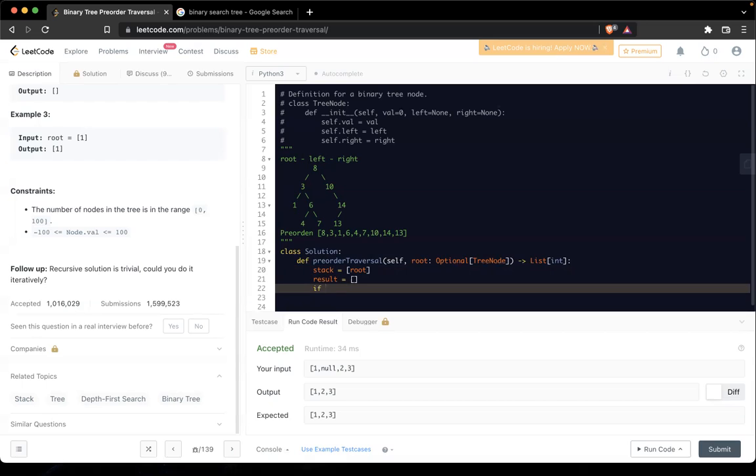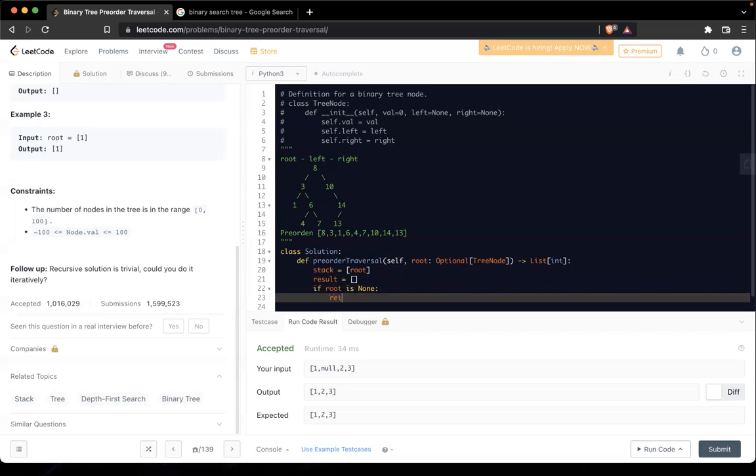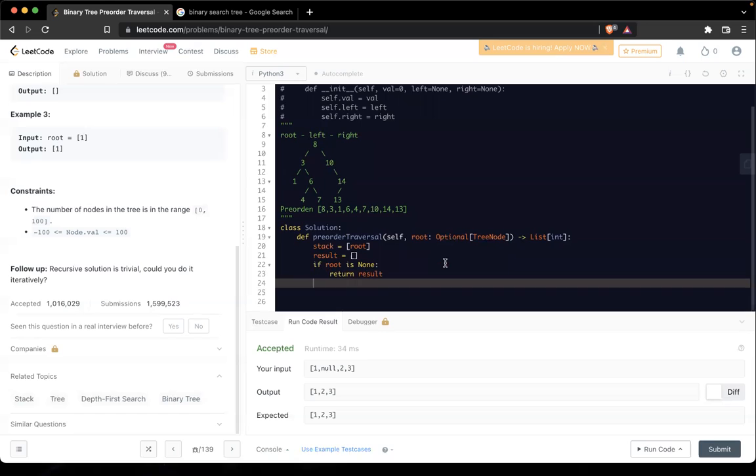What if we don't receive nothing? So if root is none, return result. Okay, so if we don't have something, if it's none, we're going to do the following step.